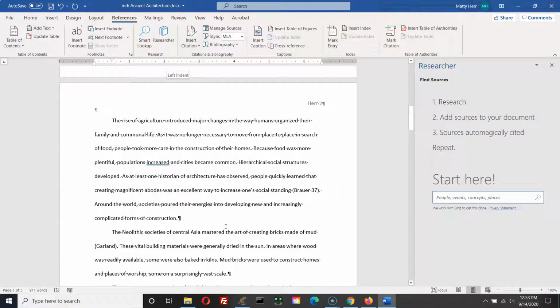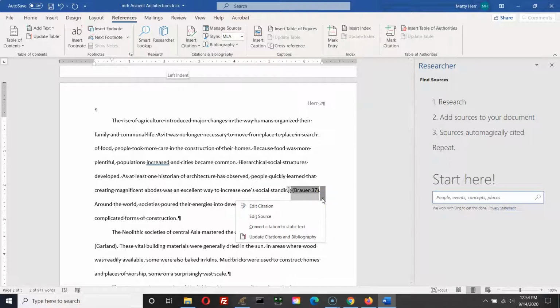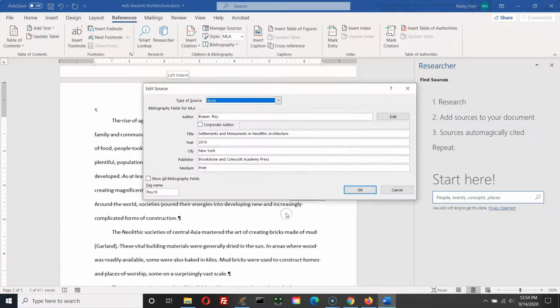Remember, you have page numbers. We want to click Brower 37. Remember, page 2. And in that paragraph just beneath it, there's Brower 37. Click on the arrow to the right of it. This time we want to edit the source. So we screwed up. We didn't do this right.